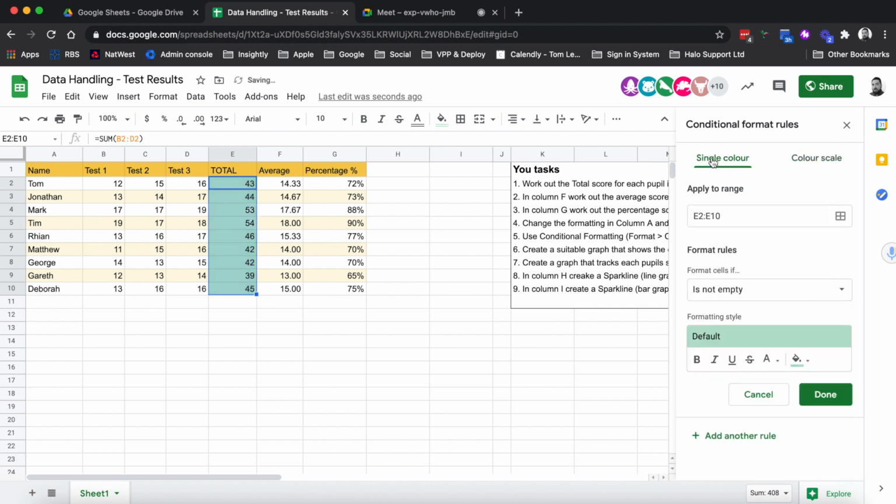But if we just stick with single color for now, it tells you what range this is going to apply to. So if you're doing this for a massive amount of data, so maybe you've got from E2 to E500, you don't have to click and manually do it on here. You can go and change the range here. So I could change it to E500, for example, and then it's going to apply all the way down to E500.